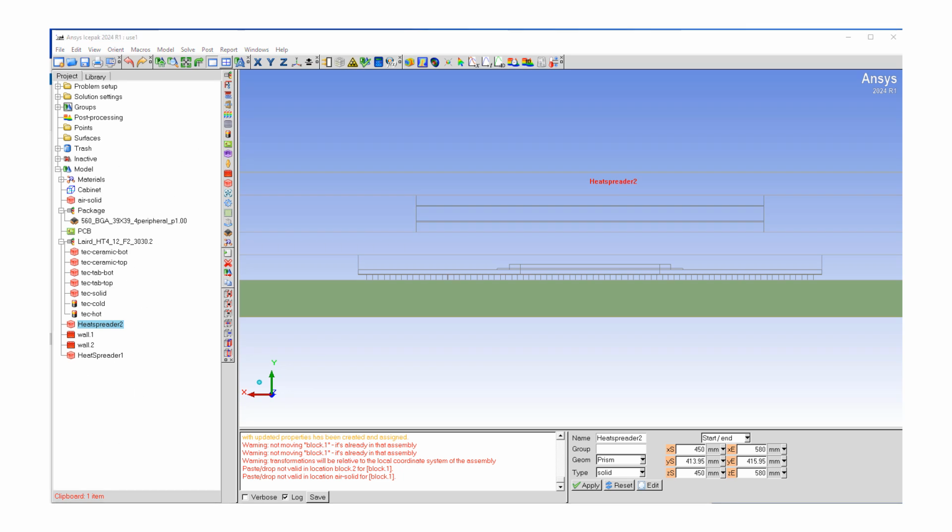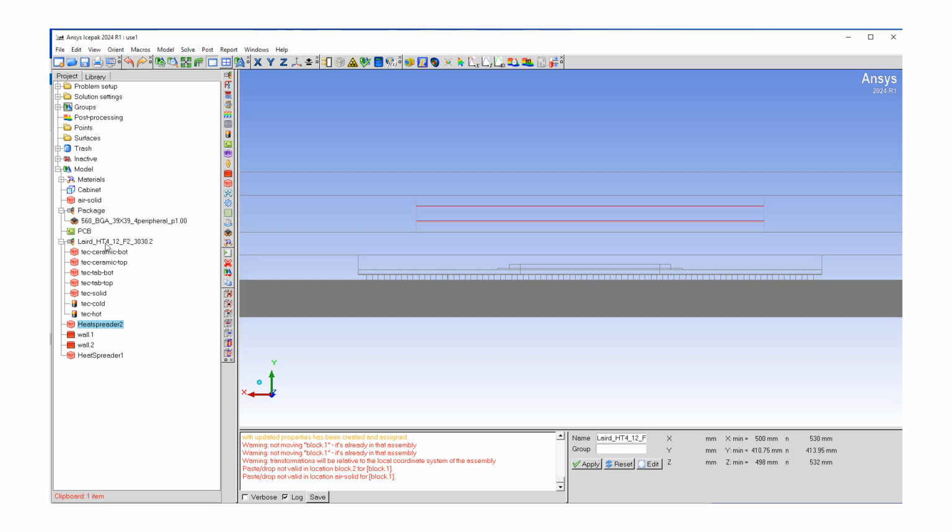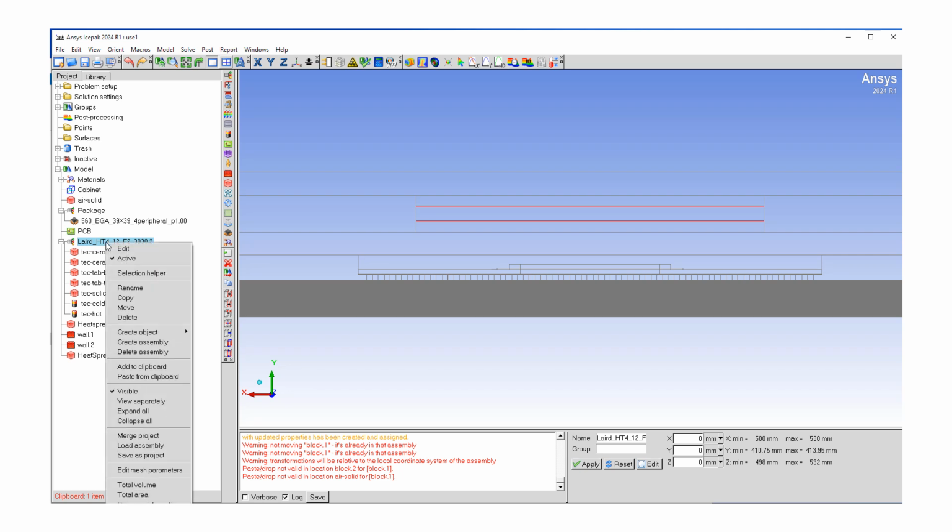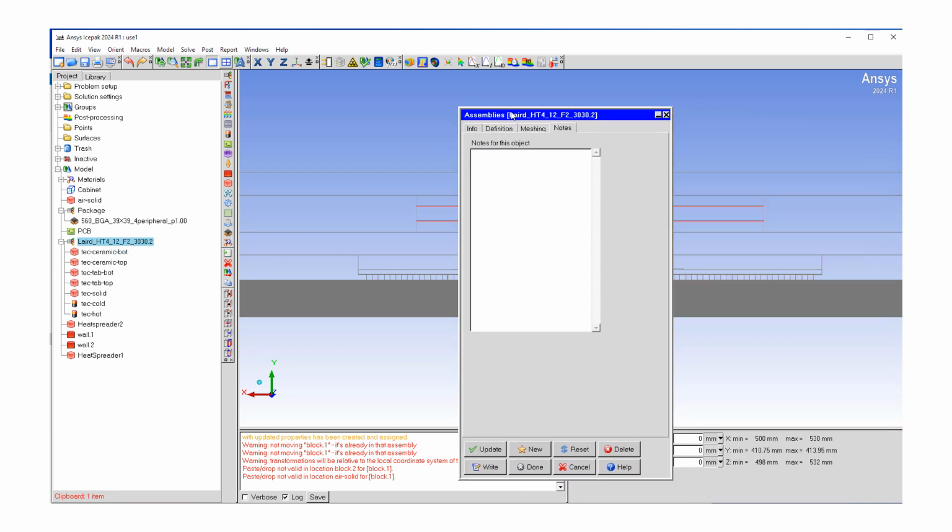Now I'd like to go ahead and do the meshing, and for this purpose we are going to use mesh assemblies separately. So we're going to look at our assemblies. What we're going to do is first pick our layered assembly, and we're going to click edit.